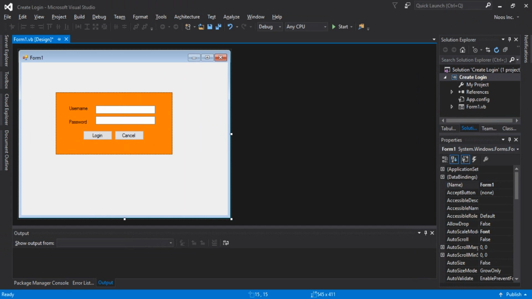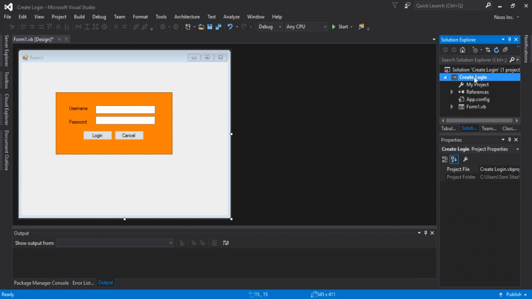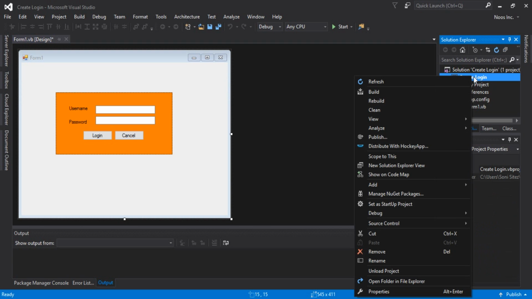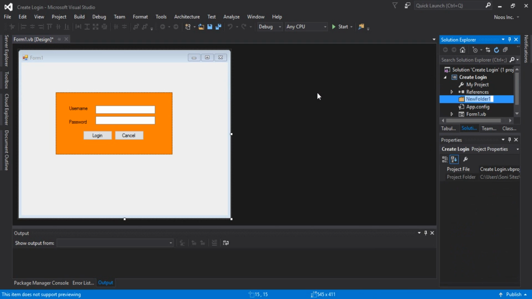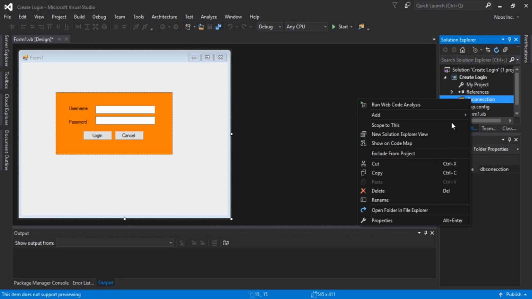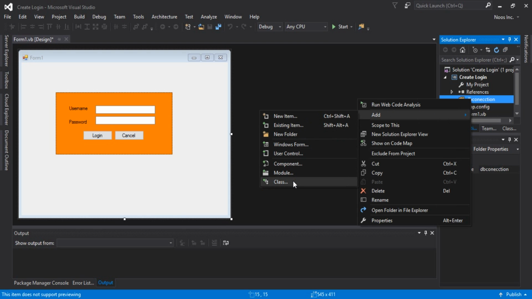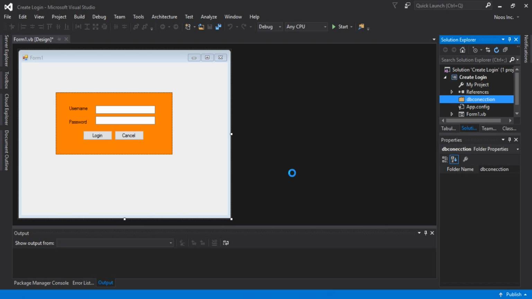Okay, after that of course for connection later we need to create a connection to connect to the database. I will create a new folder for the project. I will call it DB connection like this, for example. And then in the DB connection folder, I will create one module, or you can just add a class, guys, but I will create a module.